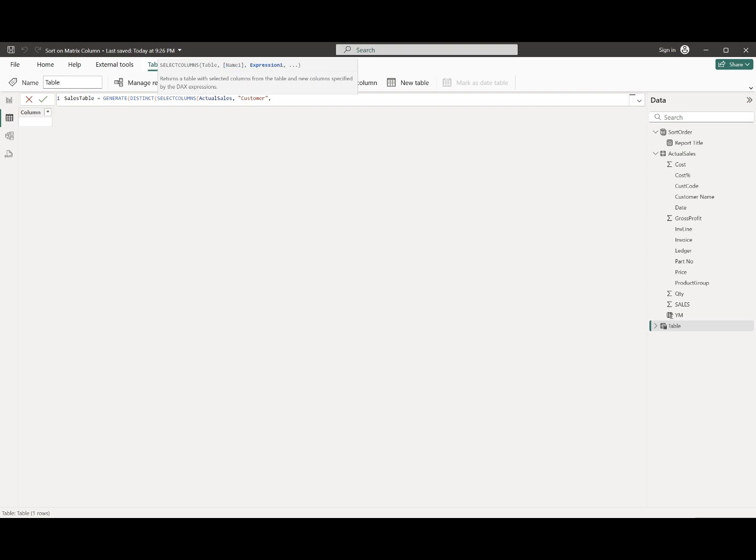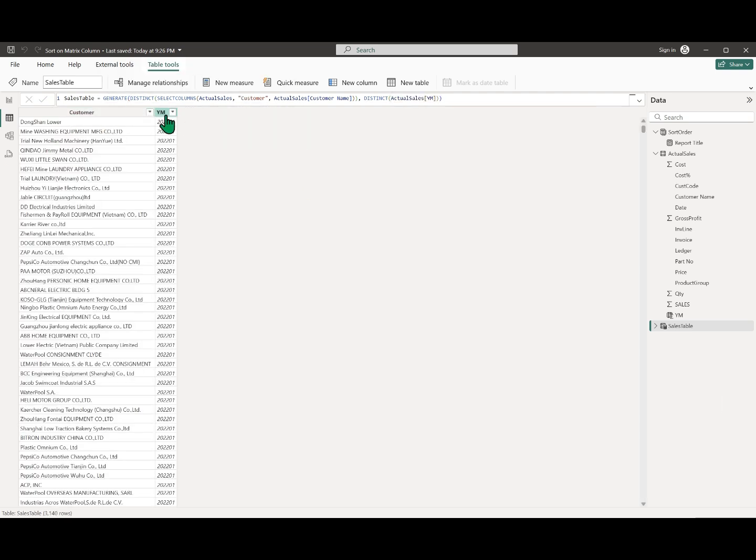I thought the customer name column is not good enough, so I rename it to customer in generating the sales table. Then YM. See, customer, and then year month. Next, I'm going to create a number of fields that store some meaningful data. I'm going to fast forward the creation process, and then I will explain to you what those columns mean.